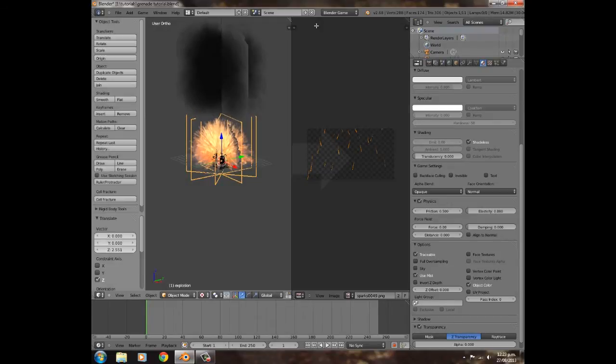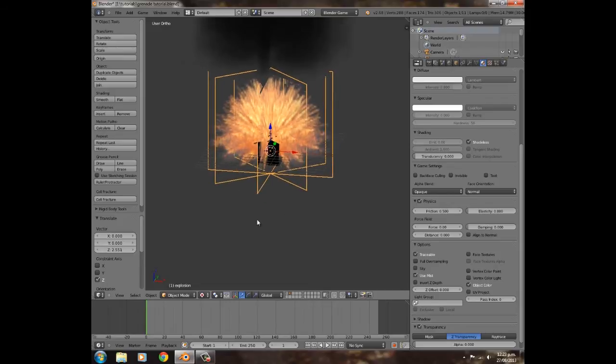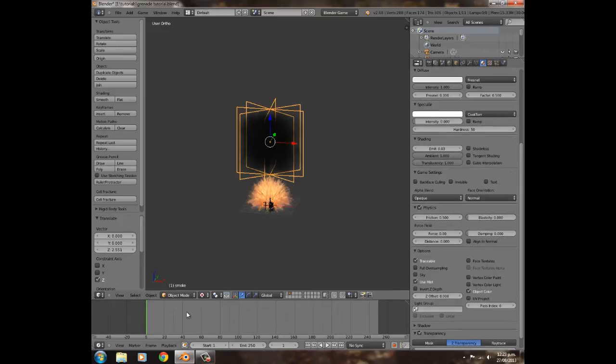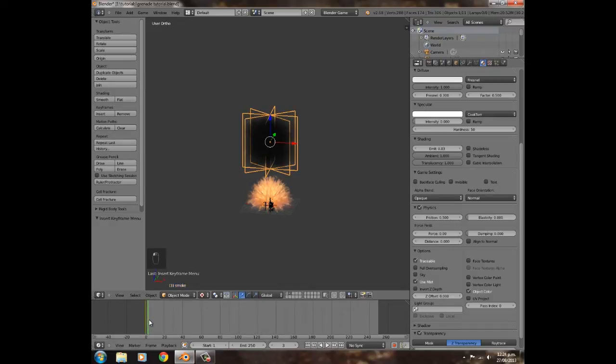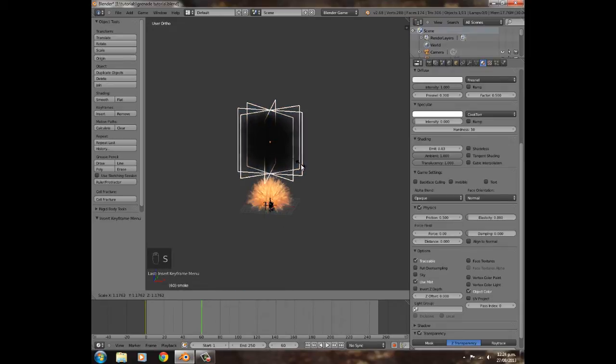But yep, so you can join that window up and we'll just start off with the smoke. Down here you can drag this to the bottom, frame 0. Press S to scale it. Something like that's fine, and then press I and we'll want to do scaling, and then move it to 60, and then scale it a little bit more, and then press I and scaling.